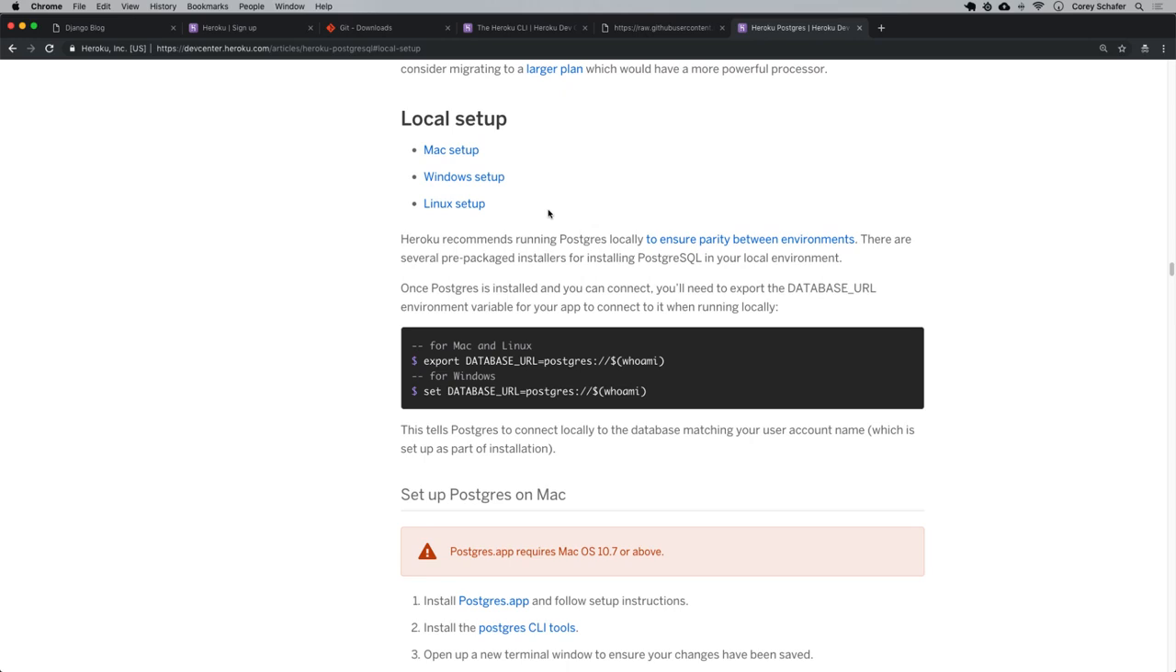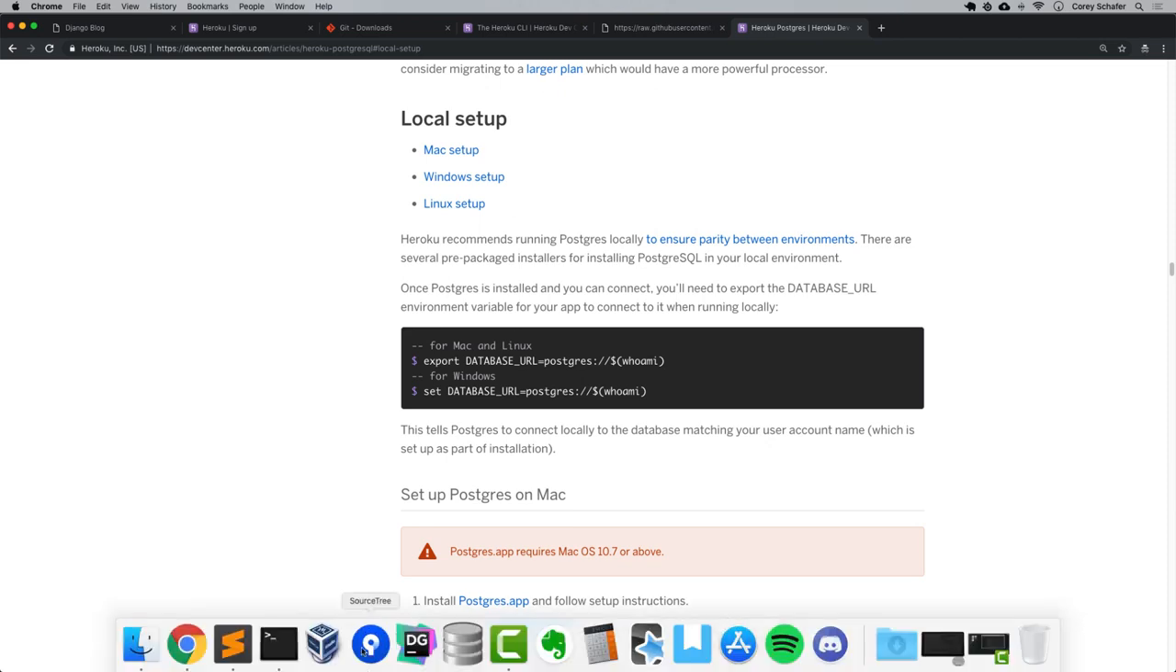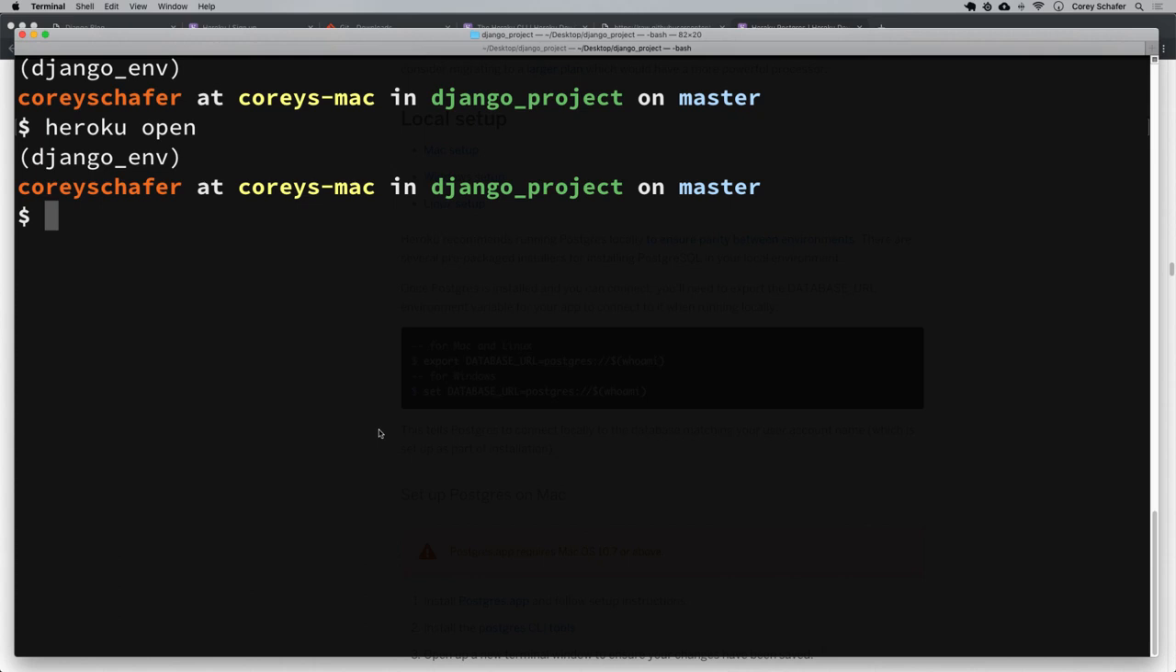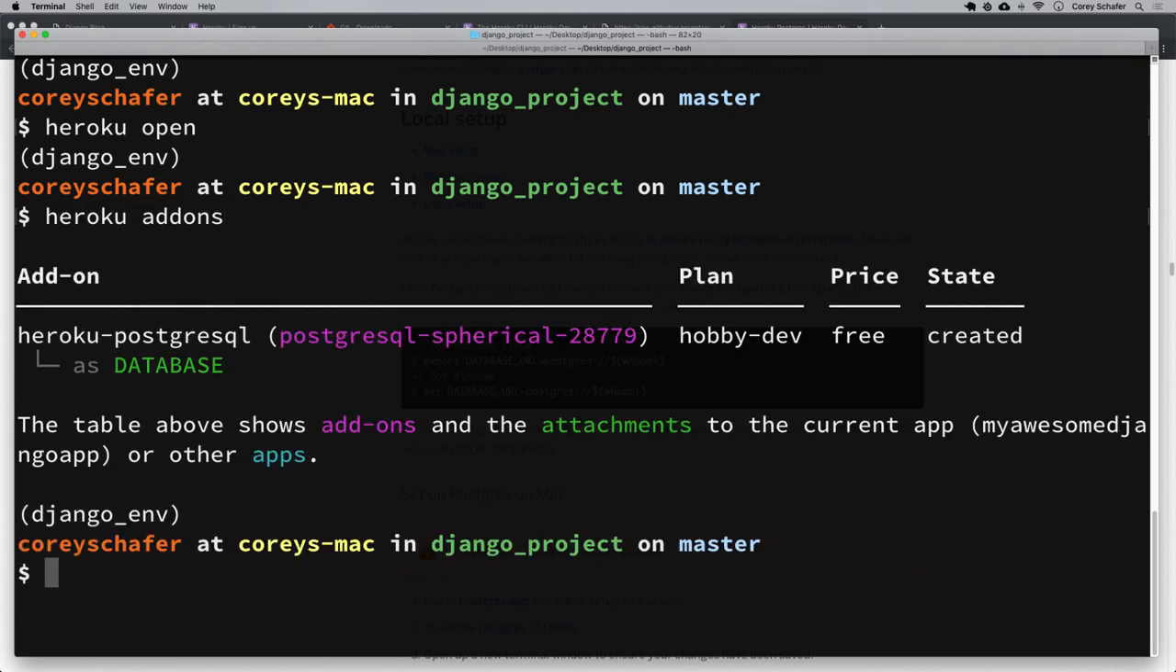So once you have Postgres installed on your machine, we're going to want to create a Postgres database on Heroku. Now, it's possible that Heroku already created a database for us. It does this for certain applications that have certain libraries. So we can check that if I go back to the command line. If I say heroku addons and run that, then we can see that we have a database for our app already.